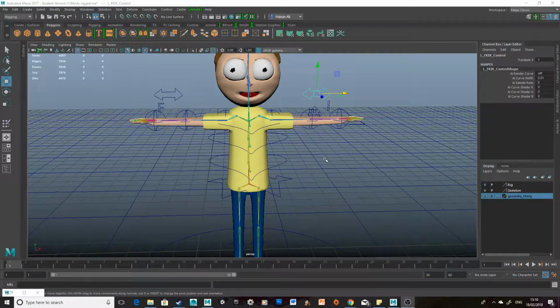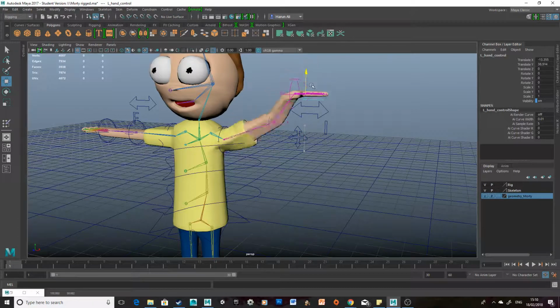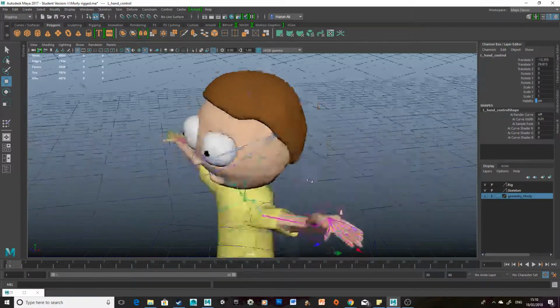In this video, we'll be looking at how to use the component editor to help get rid of unneeded influences on our geometry. So if I move this arm around really quick, you can see that it influences not just the arm, but it's also influencing some of the other areas on the geometry as well.